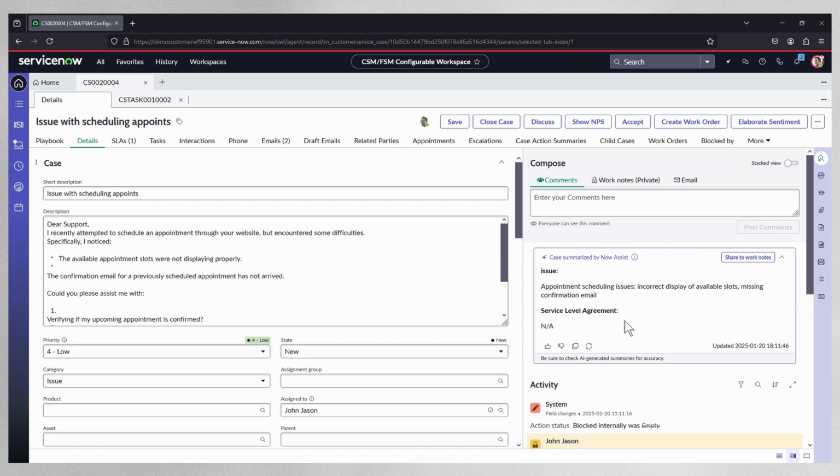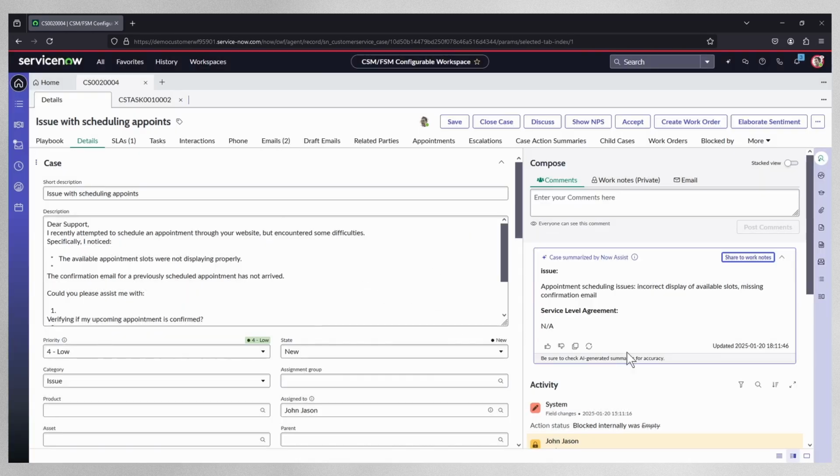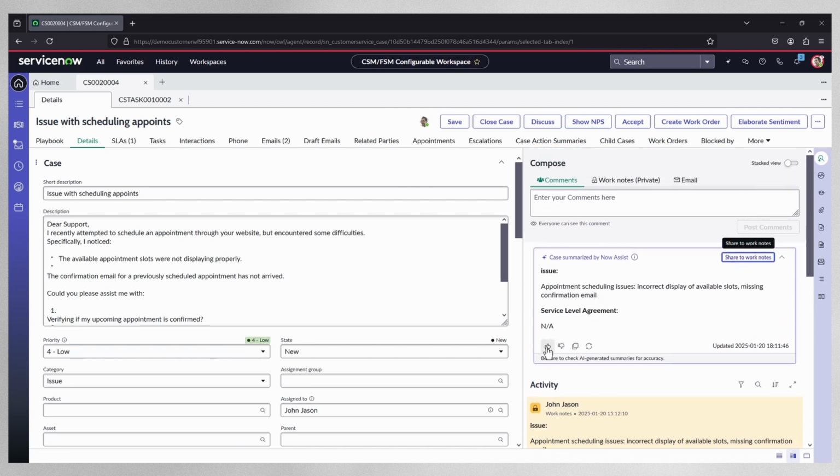Now that the information has been summarized, we can share this with anyone else working on the case by saving it to work notes. Other parts of the case summarization is that we can give feedback about whether the summarization was good or not, and we can also copy to clipboard, and we can refresh as well in case there are any changes.